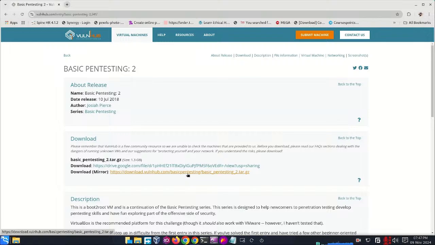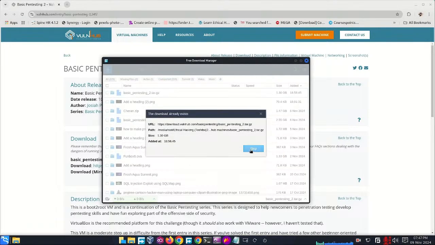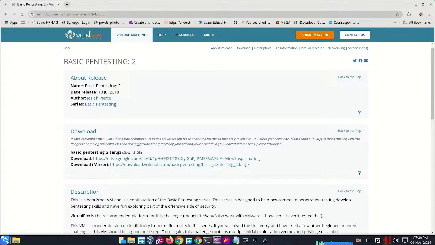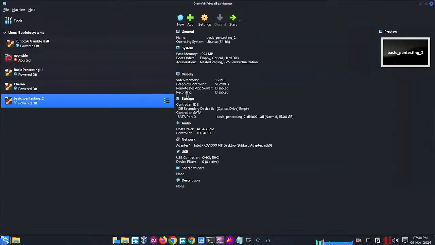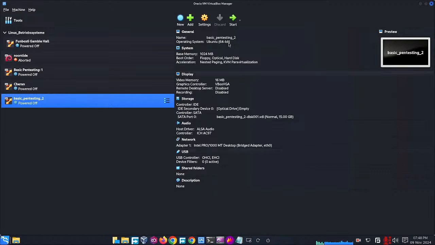First, we will download this machine. Click on the download and download this machine. I have already downloaded it. So after downloading, just unzip this file and double click on it. It will import in the VirtualBox. Make sure that your network settings is set to bridge adapter. Click on the start.